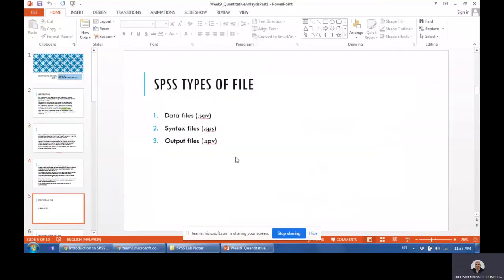So if you can see here, there are three types of SPSS files. One is your data files. This is where you keep all your data. So this is called .sav files. And number two is the syntax file. I myself personally don't use this too much. This is .sps file. This is where when you conduct analysis, you can save the syntax of the analysis. Therefore, you can just use the same syntax to run new analysis by just changing some elements in the syntax.